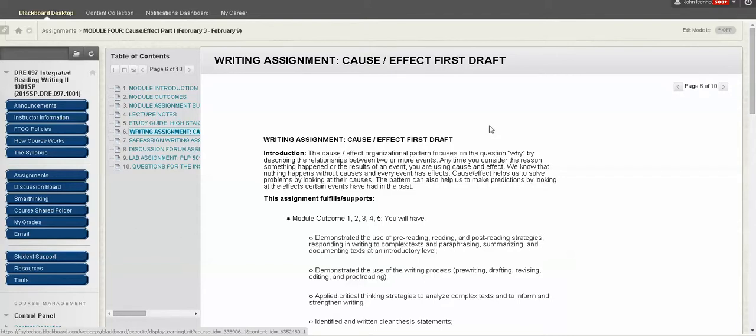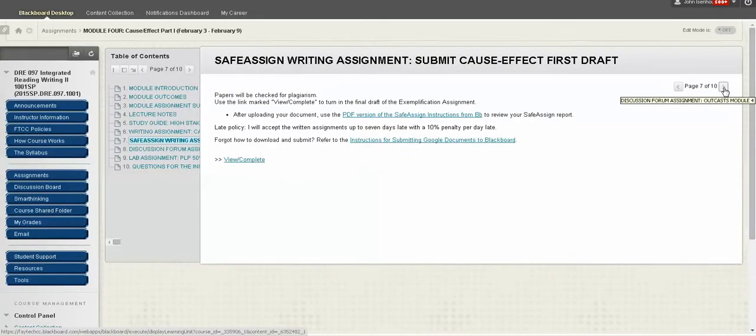If you have any questions about that, you know that you can just call me or email me or come see me during office hours, and all that information is available in the instructor information area in Blackboard. All right, let's go to the next page. This is just the page where you'll turn in your cause and effect first draft, and again, this will be due at the end of Module 4. The late policy is here, and I've got instructions for submitting Google Documents to Blackboard here, and this link. And of course, I have that posted as an announcement, and it's a video again on my YouTube channel. So just be aware that the instructions are available to you.